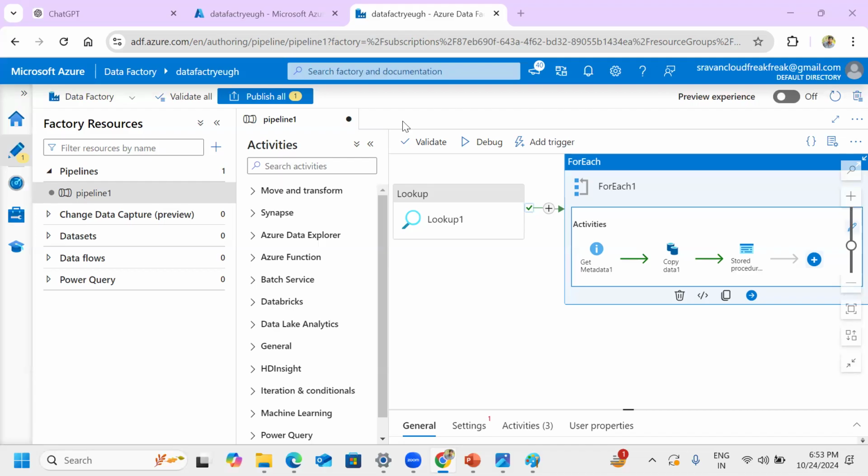So for each person in the team, they will assign a separate task. So each person will create a different pipeline. Each project has its own unique pipelines, okay?